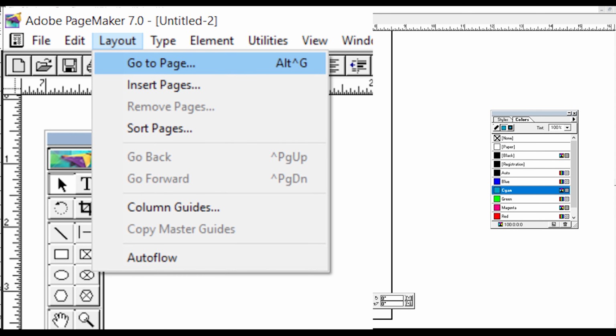To remove pages also, in this Layout menu we have an option. See, now you have only one page, so you don't need to remove. If you have many pages, Remove Pages will be enabled. When you click on Remove Pages, you can select a page and remove it. Okay, understood? Understood the methods to insert a page and remove a page.